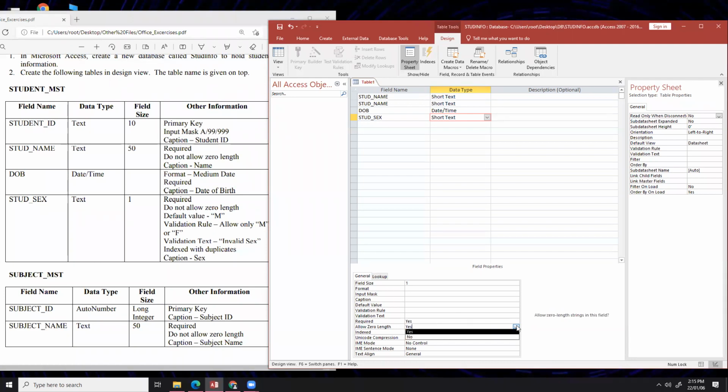Allow zero length no. Okay, default value is M. Here you can see this property called default value. In this, you can type the default value. It should be M.